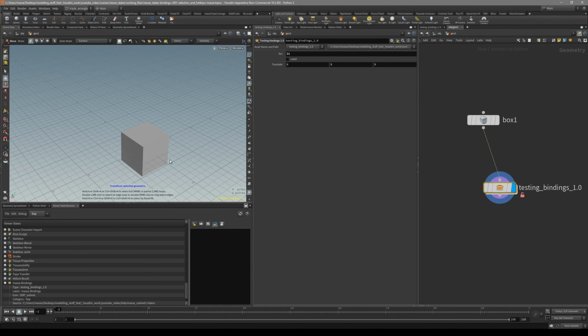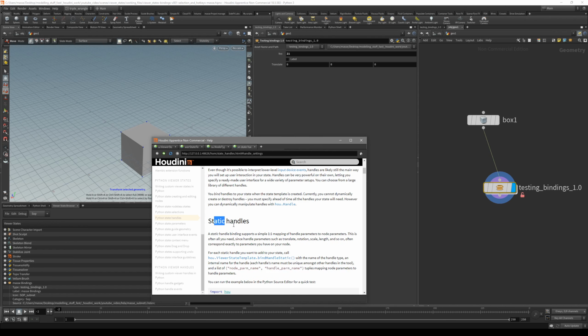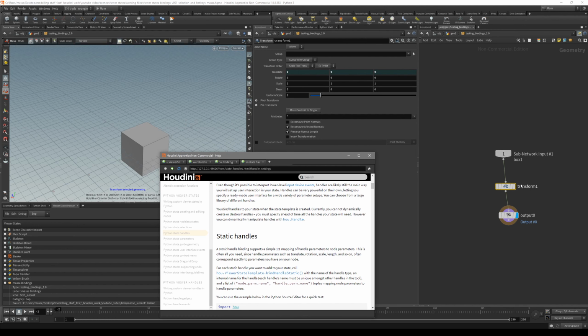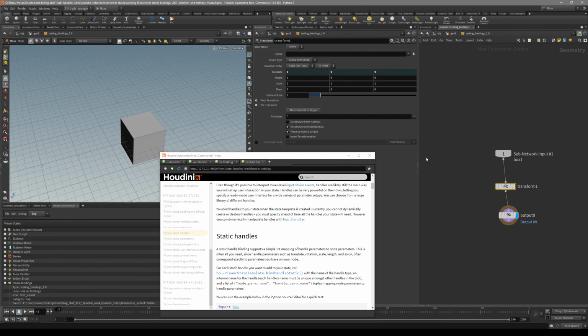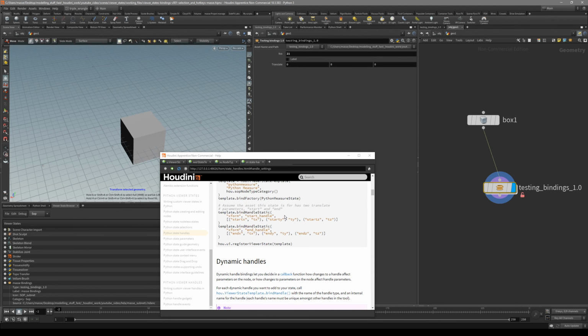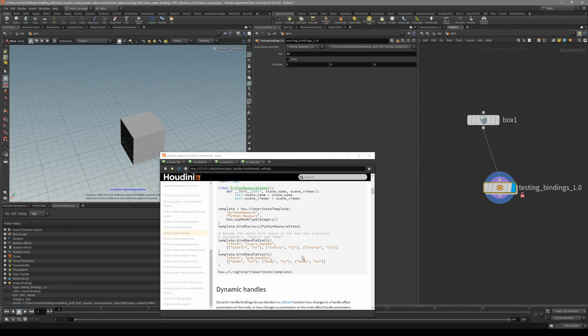Now let's say I want my digital asset to have a basic transform handle added to it. How can we go about it? Let's go to the help, and underneath the Python state handles, it describes the two kinds of handles. The static handles support simple one-to-one mapping to a parameter. So let's say on our HDA there's going to be a transform node, which is just a vector that controls the movement of any of our objects inside it, and we just map it to the handle. And dynamic is a little bit different: a dynamic handle uses callback functions to decide how to change the handle's effect on the parameters of a node. That's a little more advanced, so let's leave that for maybe another video.